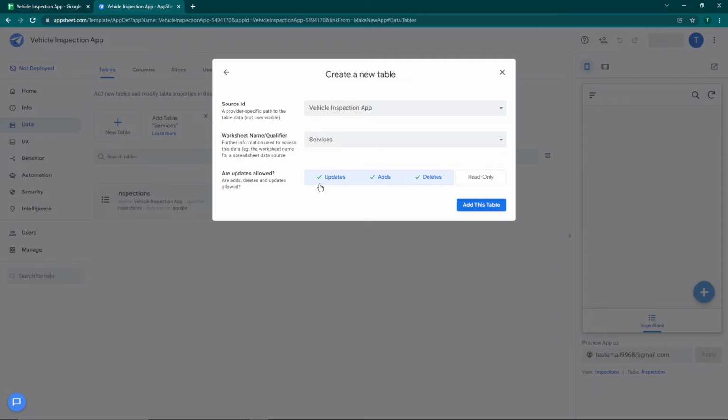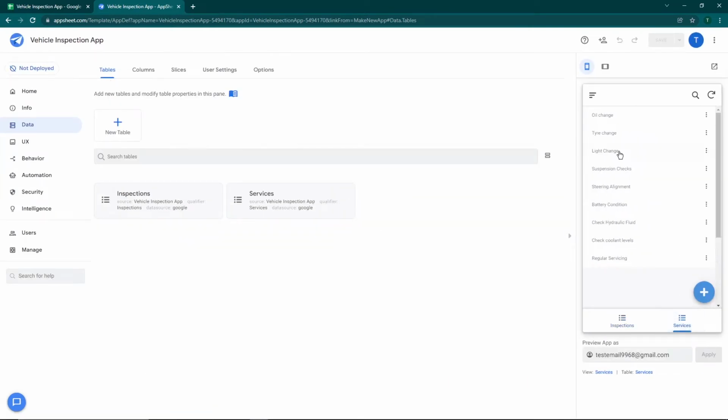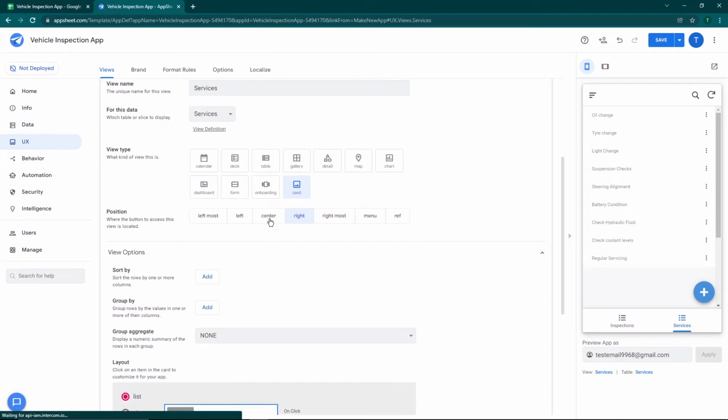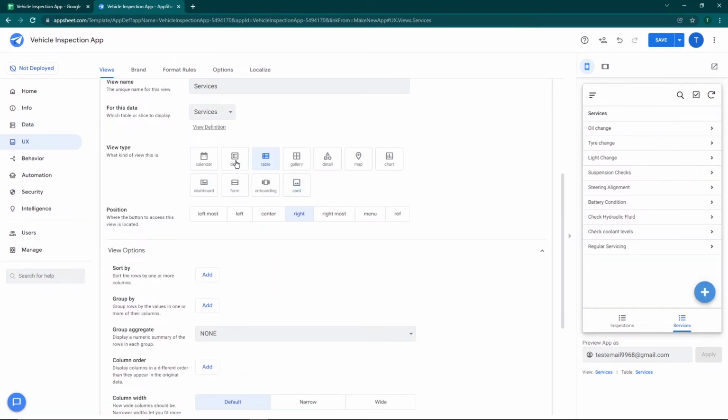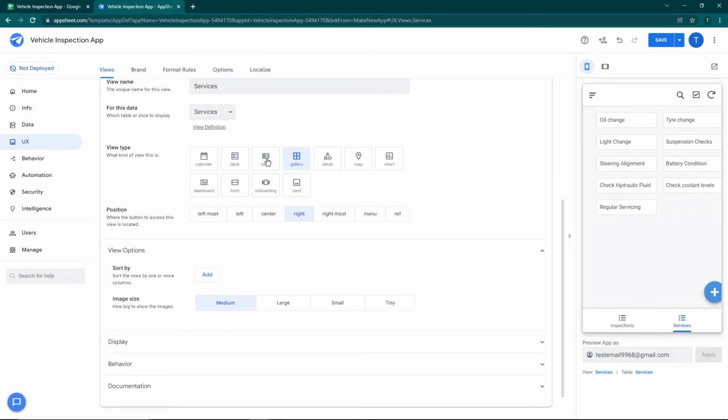Services, and then do you want it to update, add, delete, or read only? How do you want the sheet to be? I want it to update and stuff like that. I'm just going to go ahead and click on add this table, and here you can see the services sheet has successfully been added. We'll go to the UX, go to services, and then you can change it how you want to. You want it in the form of a table or deck or something like that. Table, gallery. You can select your specific view that you want.